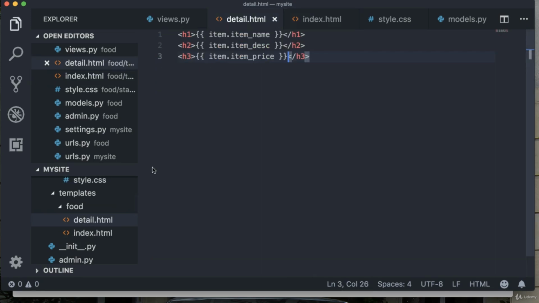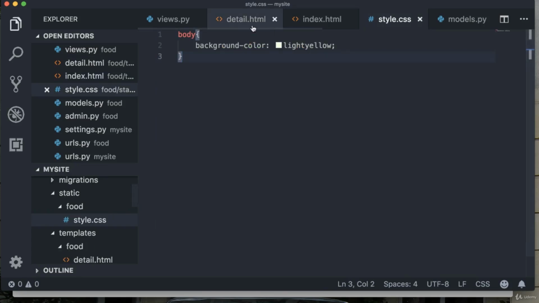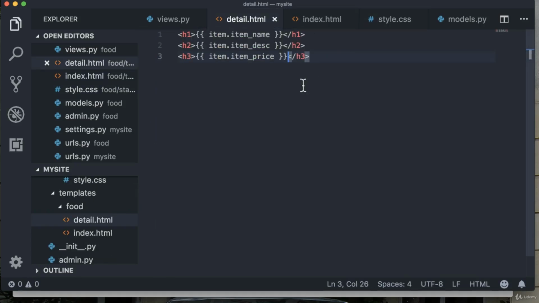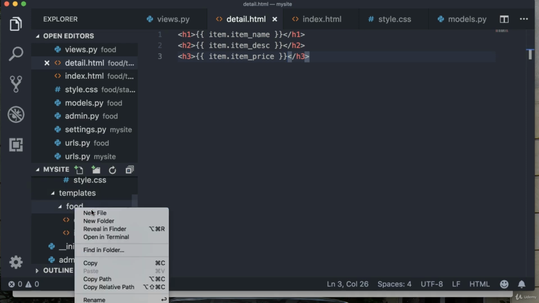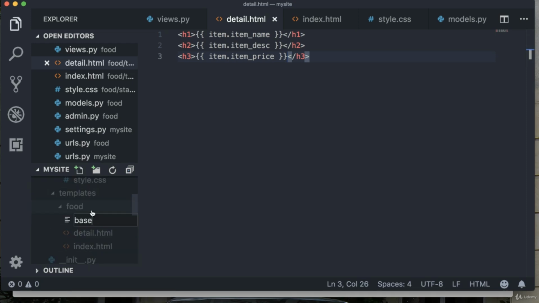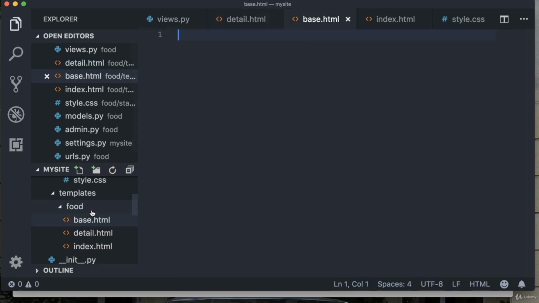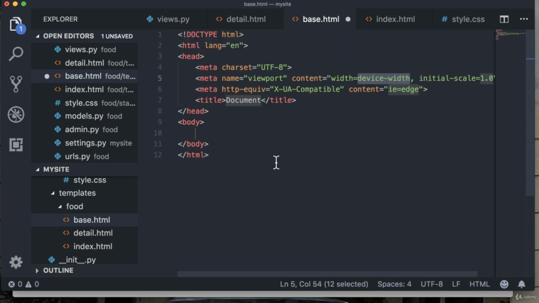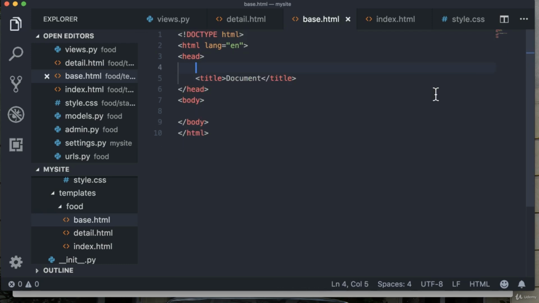So let's learn how to create a base template and how to add that base template to these already present templates. In order to create a base template, simply go into the templates directory. In the food directory, create a new file and call it base.html. In here, first of all, create some HTML. I'll import some basic HTML tags, and in order to avoid confusion, I'll get rid of the other unnecessary tags which we have over here.